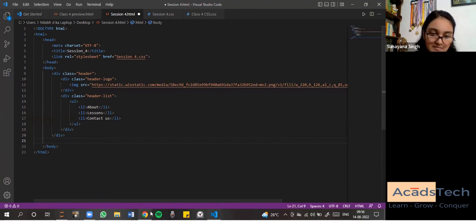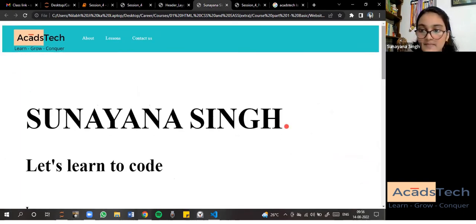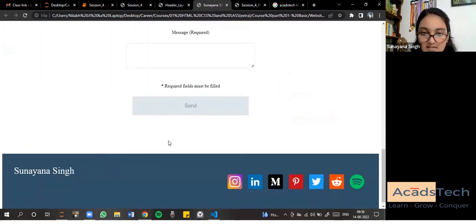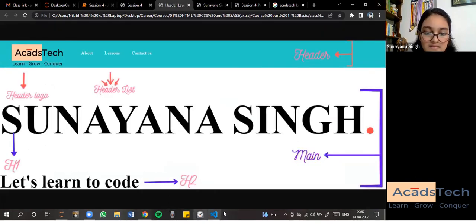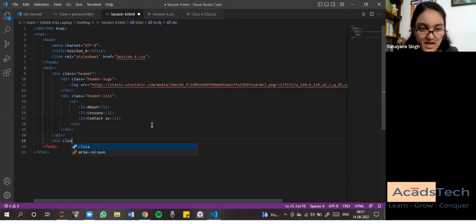This is not the only part of the main that we'll be creating. Now in further classes, in the 6th session, we'll be creating the whole main, which is this. This is just a small part of the main. The main goes till here, till the end of the form, and this is the footer. Now, first, divide a class called main, div class equals to main.